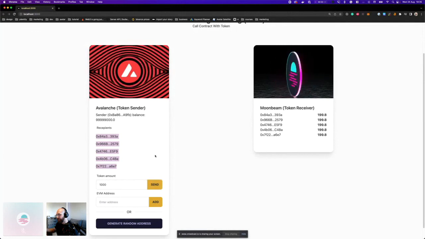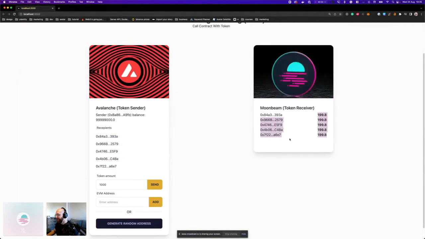And in this case, the UI will automatically update based on the event that has been generated on the destination chain in the smart contract. So we see that the amount that we sent has been equally divided between the participants, between the recipients, and some fee has been taken out of that amount.